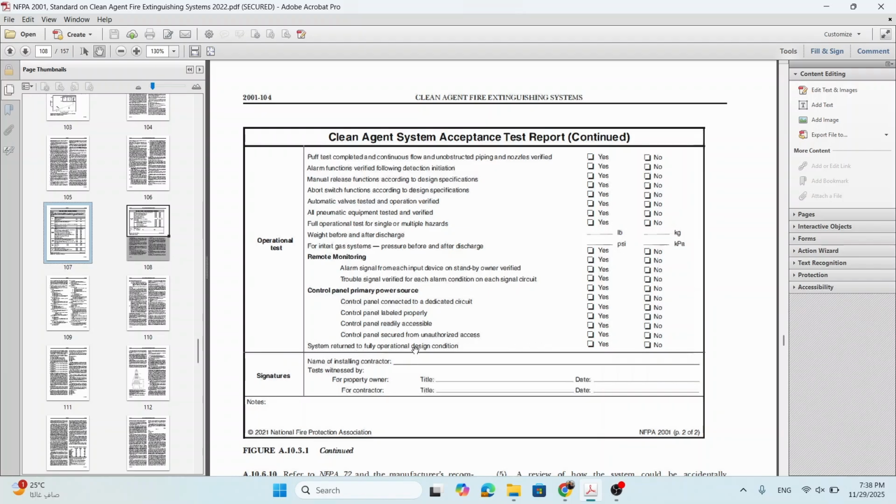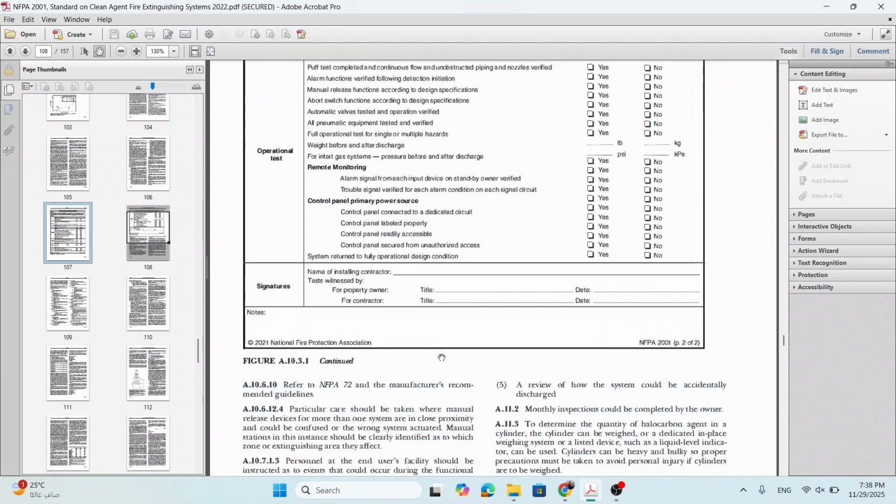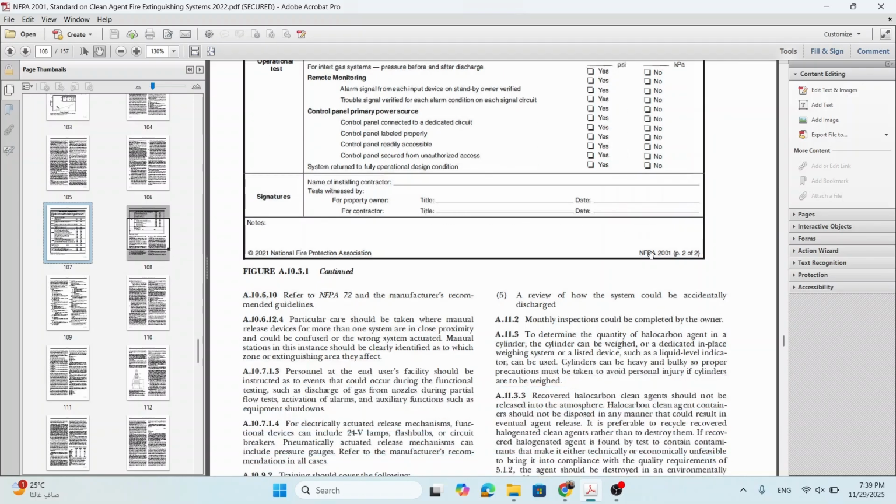System returned to fully operational design condition. Then at the last we have signature, name of installing contractor, test witnessed by whom. We need to write here. For property owner, title, date; for contractor, title and date, these all we need to write here.